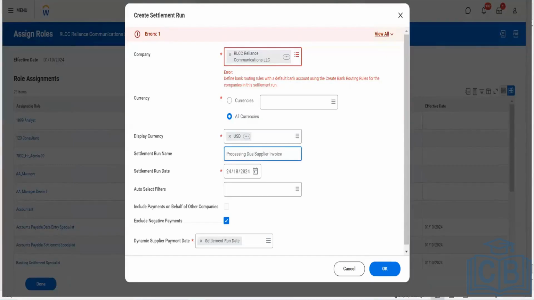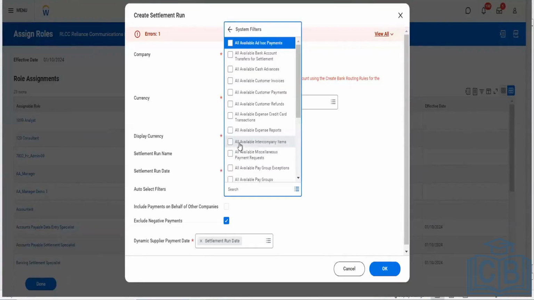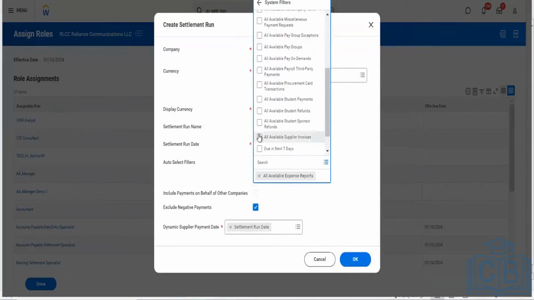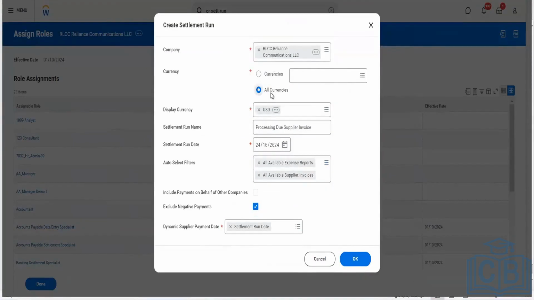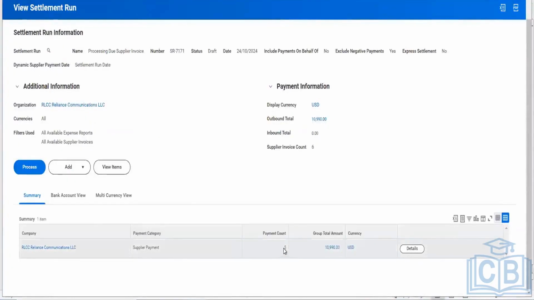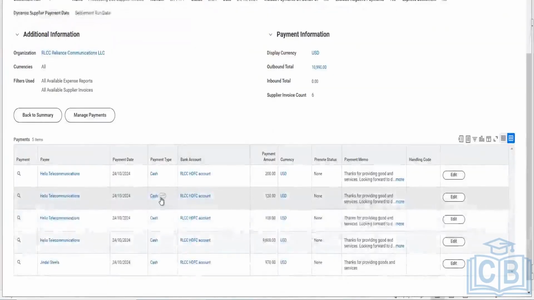In order to select filters, we go to System Filters and I want to process all available expense reports and all available supplier invoices. You can choose multiple things here. You can see we got 5 transactions here, and if you want to see these 5 transactions, go to the detail section, and these are the 5 transactions that we will be processing.